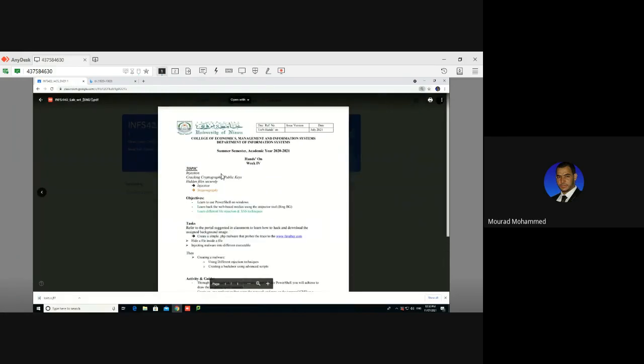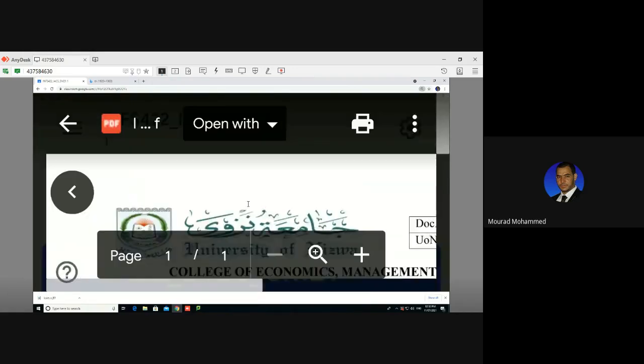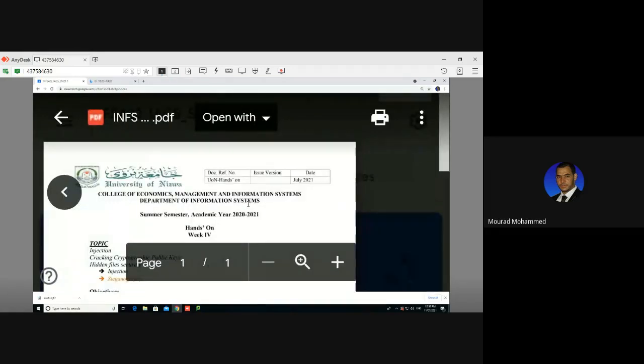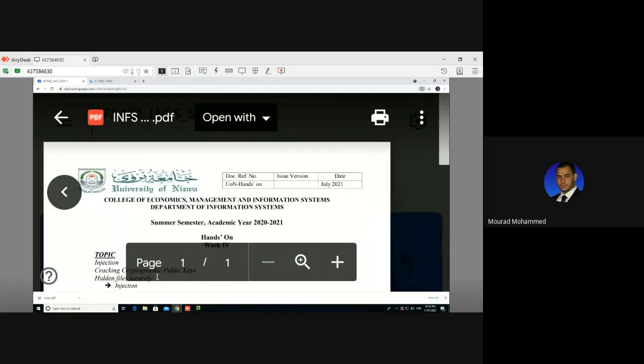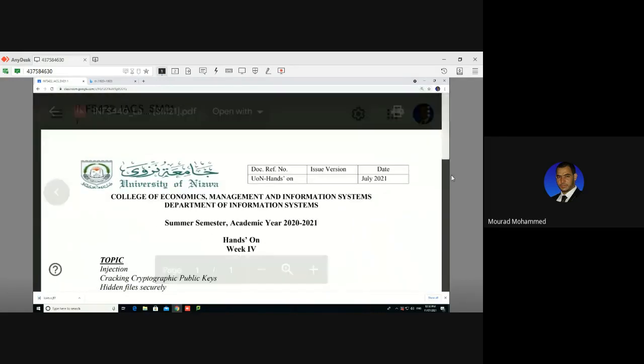I'm trying to maximize the view. The steganography, the second part, yes. So the steganography is the second part of this practice.